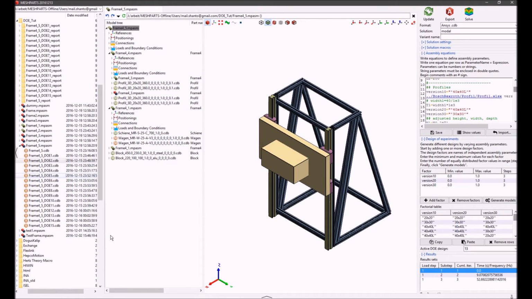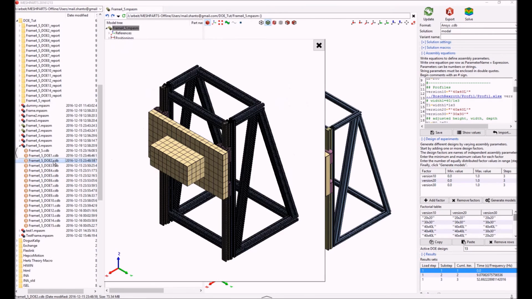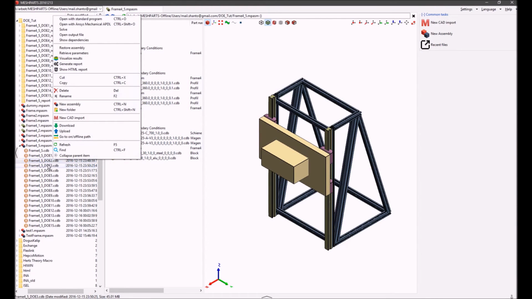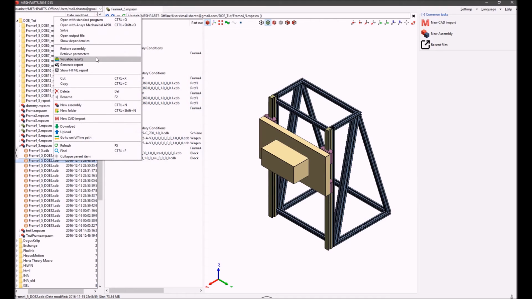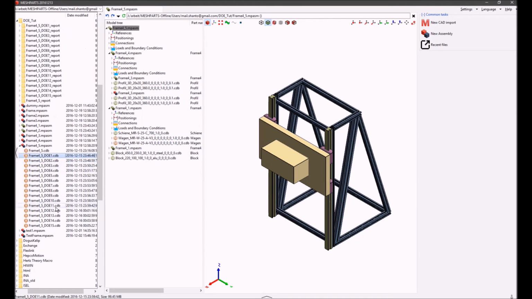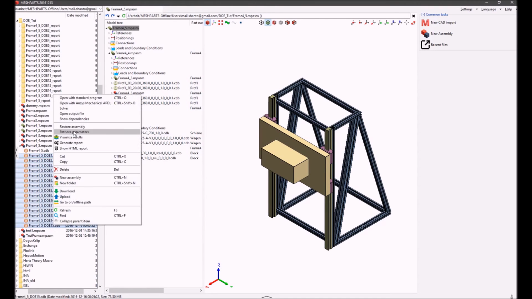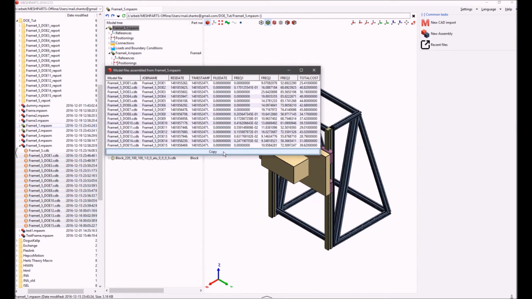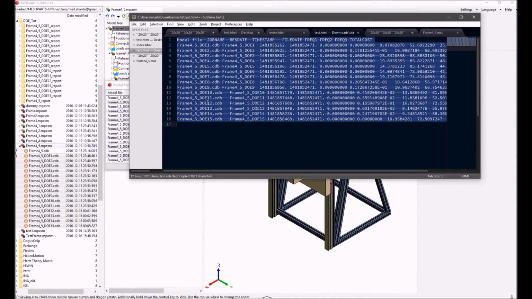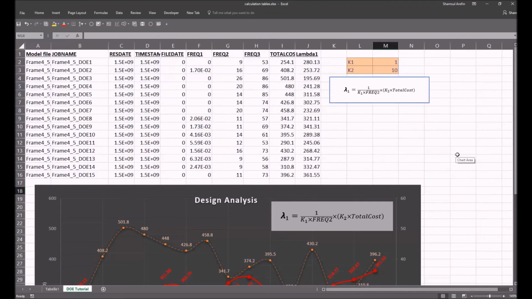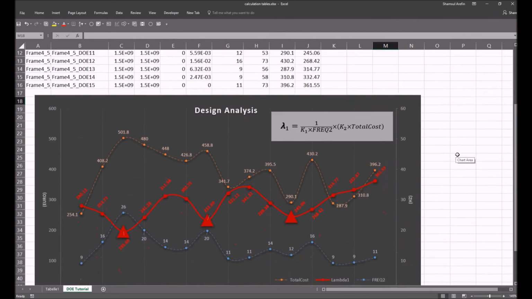When the solution is complete, we can see the results in the Meshparts viewing area. For this, we must select the Visualize Result option from the context menu. We can choose the HTML report to see the results in the internet browser. We can retrieve the model parameters as well. We can select single or multiple designs and use the context menu entry Retrieve Parameters. We can use the values of these parameters to plot curves.